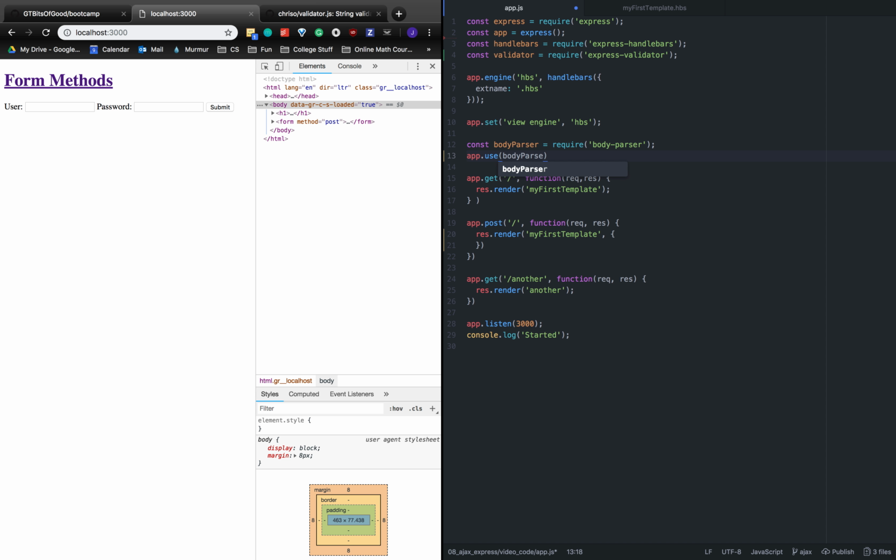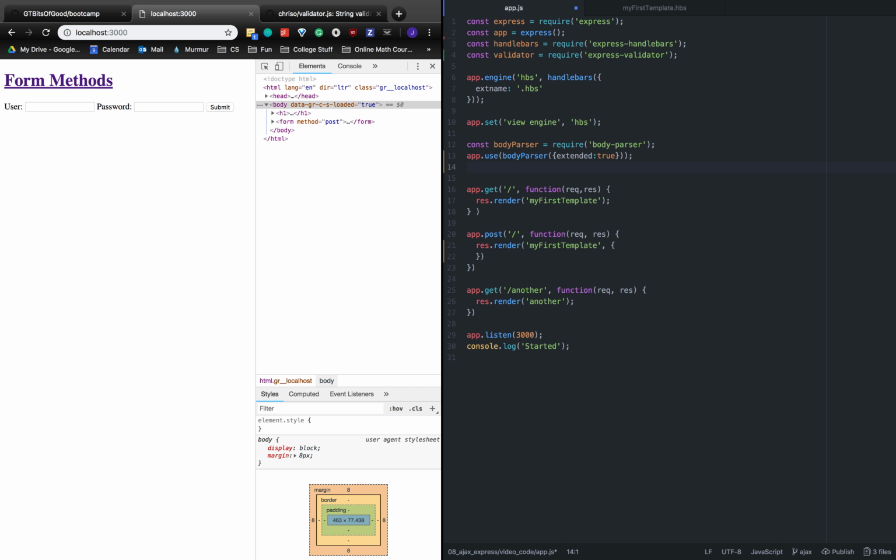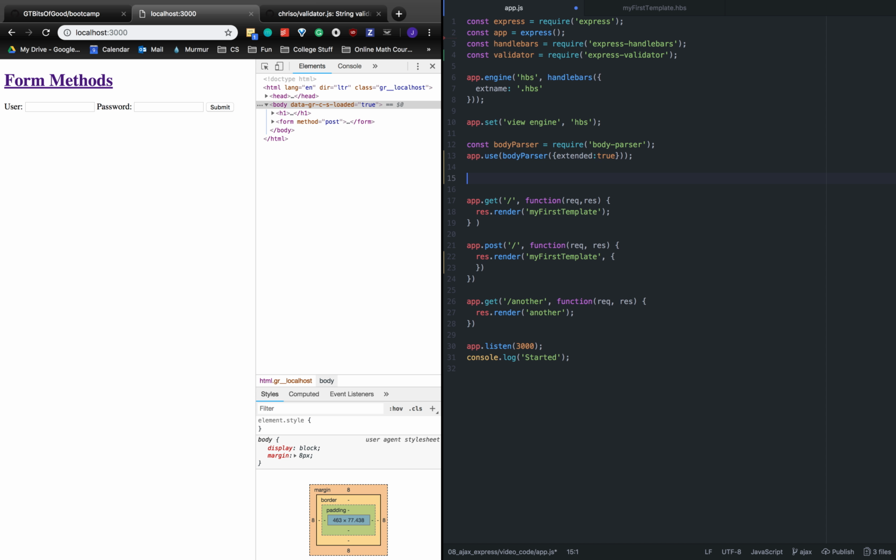Hopefully that works. But the body parser is important because validator requires it. So we also need to app.use validator. And we'll be using validator as a function from up here. And it needs to be after body parser because body parser gives us req.body and validator checks req.body.